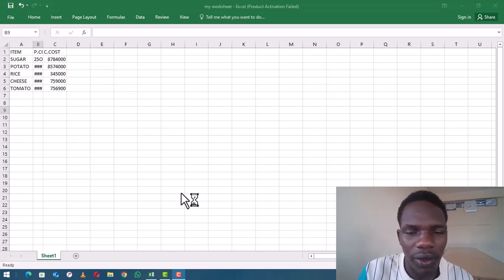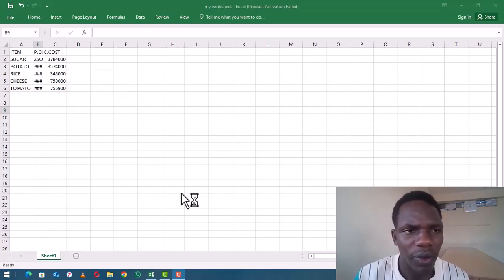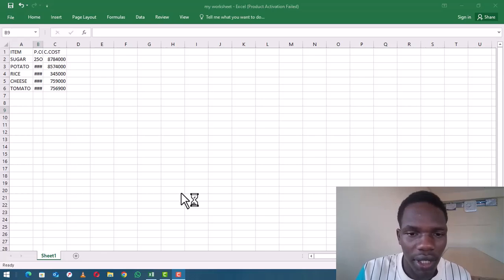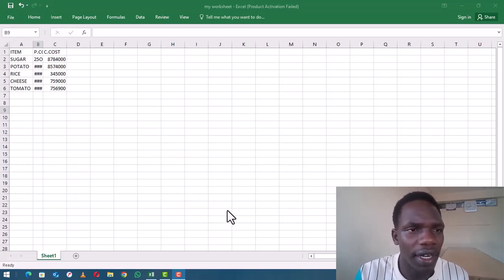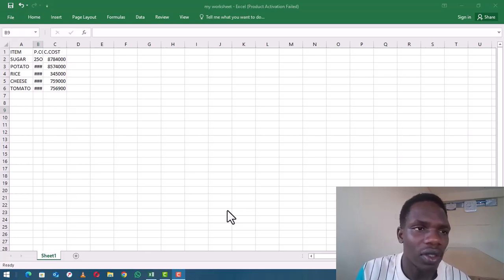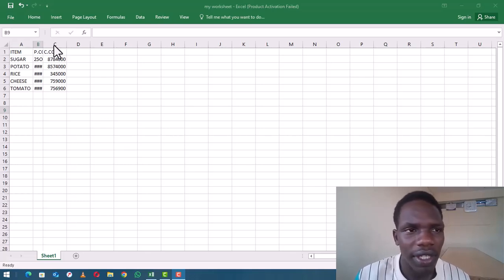And today we are going to talk about the errors that you will normally find while using Microsoft Excel. Some people call it spreadsheet. So today we are going to talk about the errors that you normally find, and the first error that we're going to talk about is the hash error. This error comes up when you write long texts.